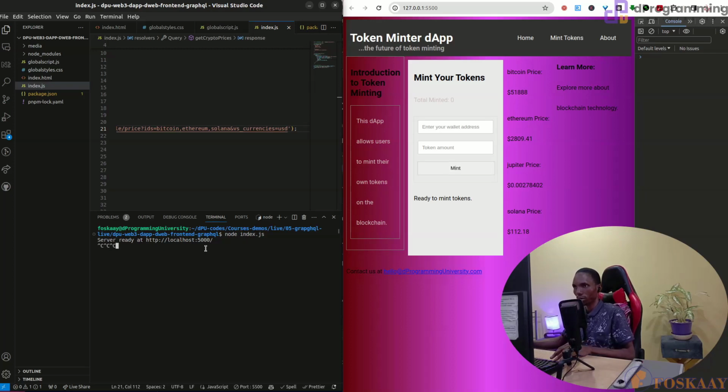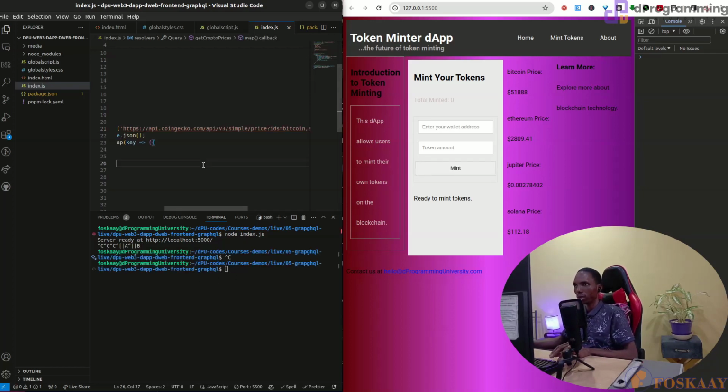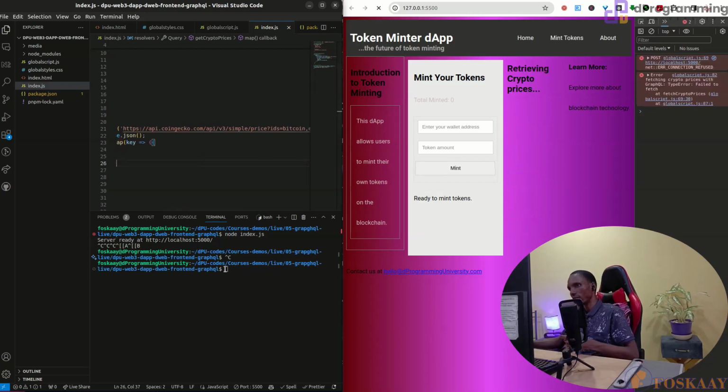It's not even stopping. Wow. Yeah, I have to stop it. Then save this, and then restart it again. When I restart it, it won't show anything, but if I restart it, you see.